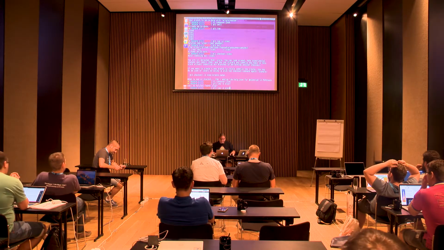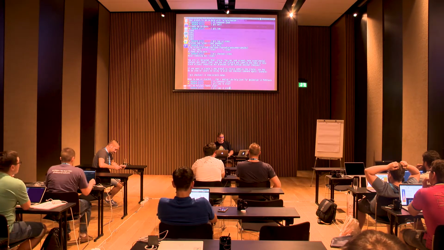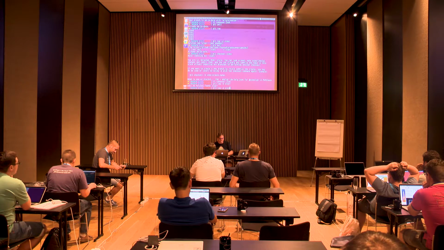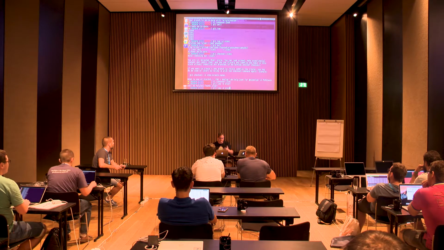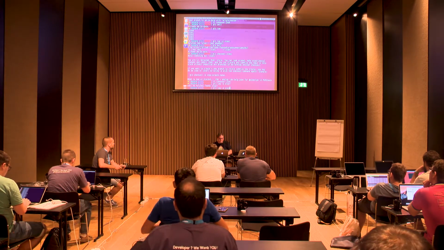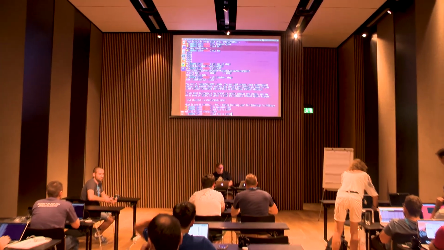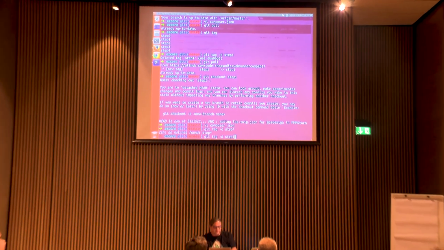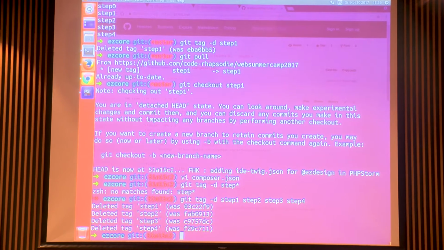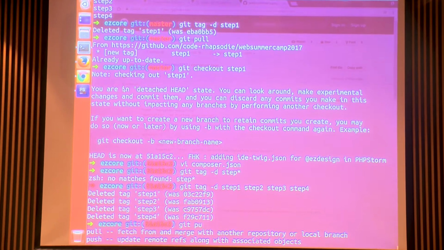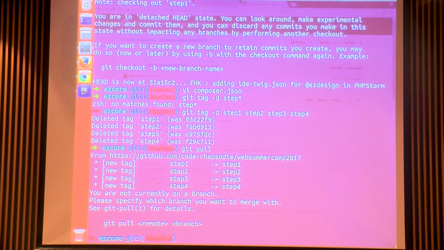For you guys who are here, actually I figured out why we're still in Symfony 2.8. So we're going to fix a few things. We need to remove local tags because they were not fetched. So please do git tag -d step 1. And we'll do the same for step 2 and step 3 and step 4. And then git pull again. And you will have new tags.